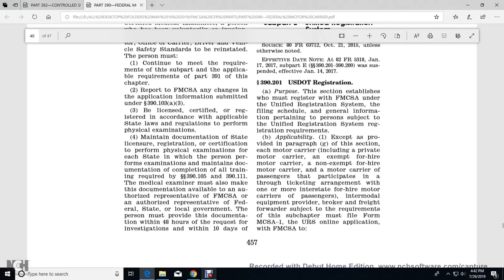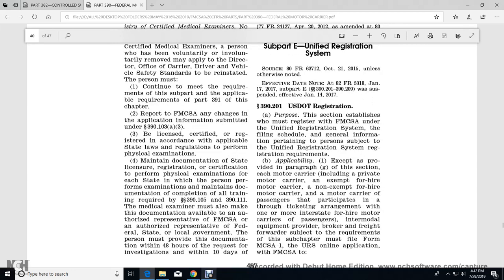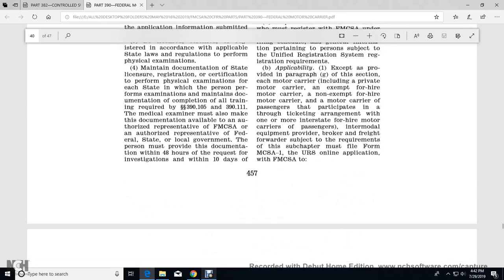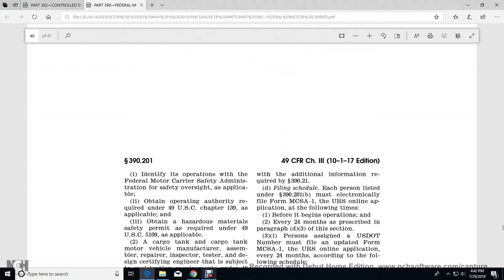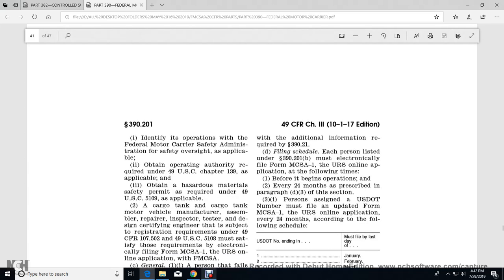Regulation requirements. Applicability: except as provided in paragraph G of this section, each motor carrier, including private motor carrier, exempt for-hire motor carrier, non-exempt for-hire motor carrier, motor carrier of passengers that participates in ticketing arrangements with one or more interstate for-hire motor carriers of passengers, intermodal equipment provider, broker, or freight forwarder subject to the requirements of this subchapter must file form MCSA-1 of the Unified Registration System online application at the Federal Motor Carrier Safety Administration website. Identify the operation. The Federal Motor Carrier Safety Administration oversees the application. Where operating authority is applicable, Title 49, Chapter 139 is applicable.